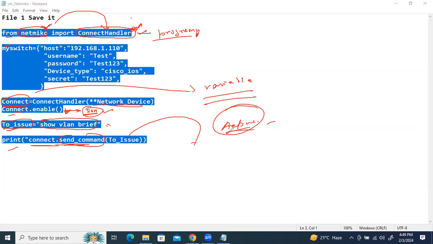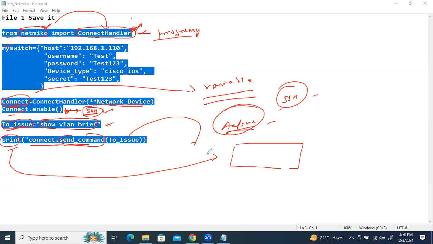On the active session, where we have connected through SSH, on that device we are going to execute this command, show VLAN brief. Got it? So whatever output we get from that switch, we are going to print on the output screen. Are you okay with this?